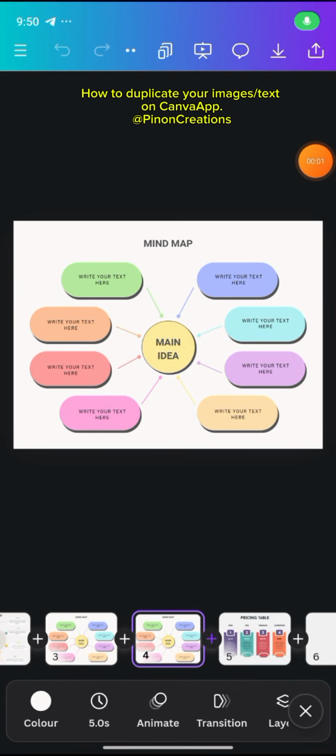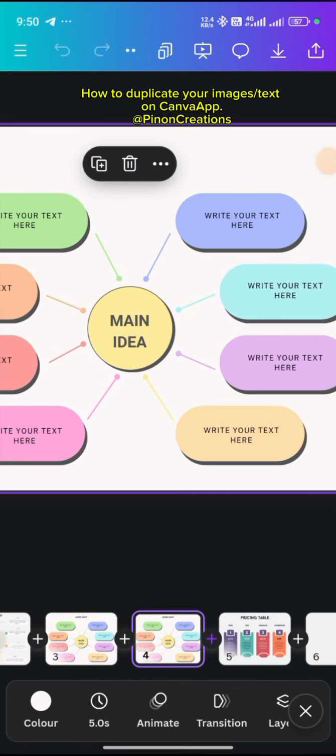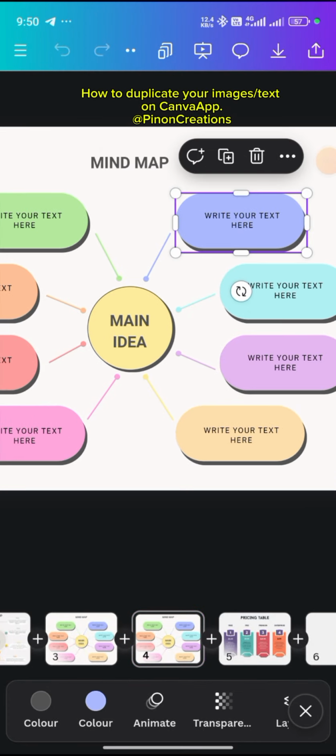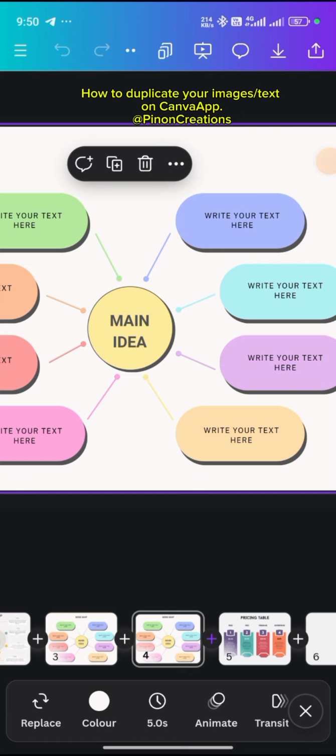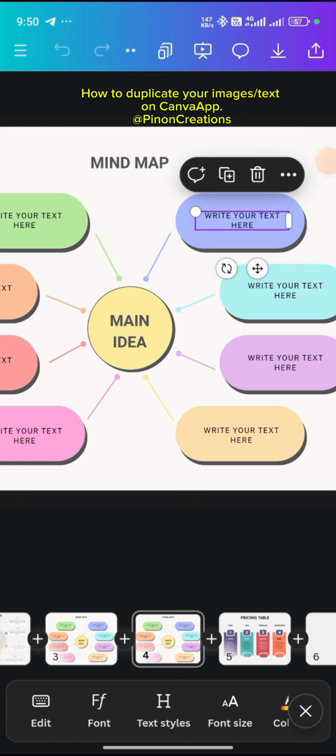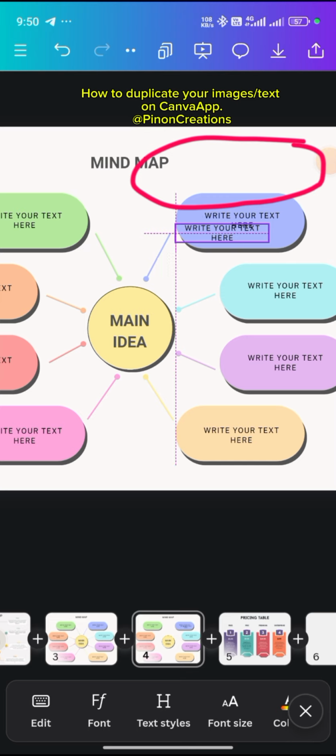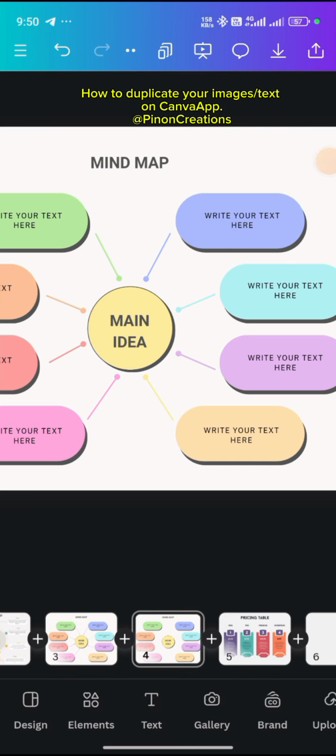Canva page, right? All you need to do is just click on a particular box that you want to duplicate. Now you see where you have this comment sign, where you have plus, then you have delete, and you have dot dot dot. The second one is the plus. You see that I duplicated the text, but it's not the text you want to duplicate, right?